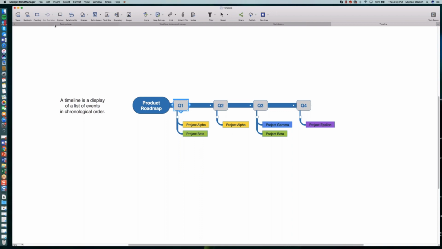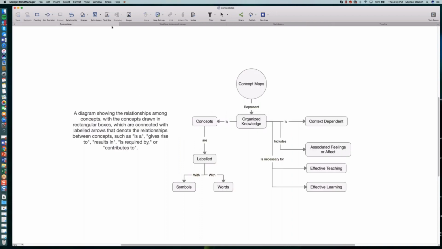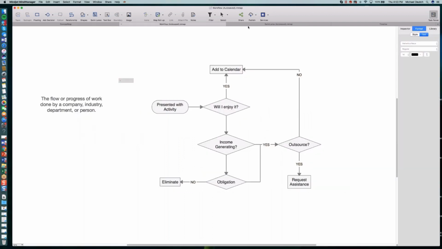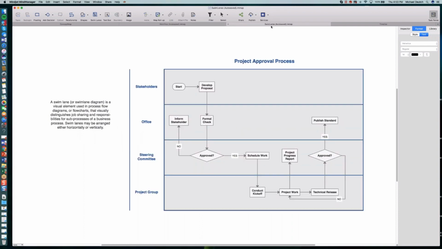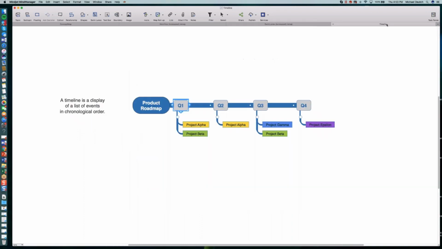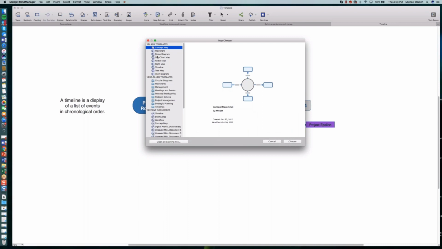So with that, I just want to recap and highlight the fact that we have many new types of diagrams: the concept maps, the workflow and process diagrams, swim lane diagrams, and the new timeline layout. All of these have templates inside MindManager as well. If you go to the template screen, you can see we have some blank templates for the concept map, for the flowchart, as well as the timeline.